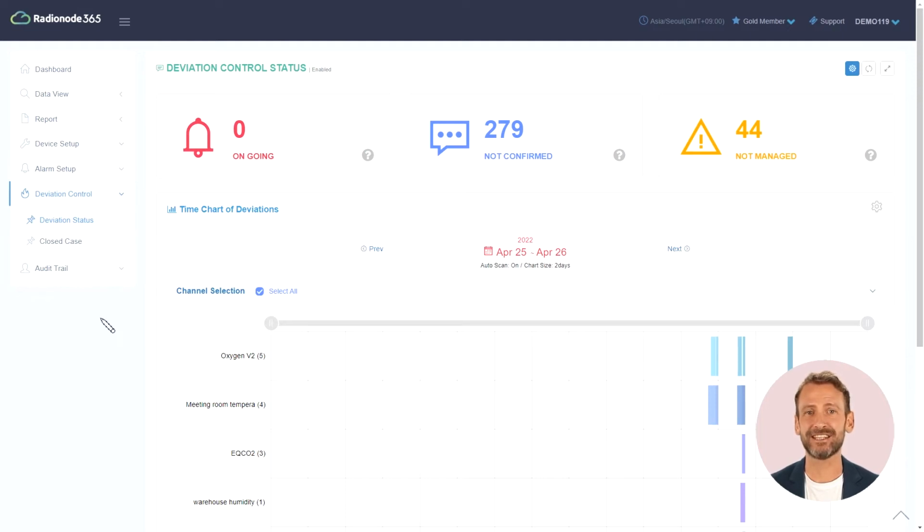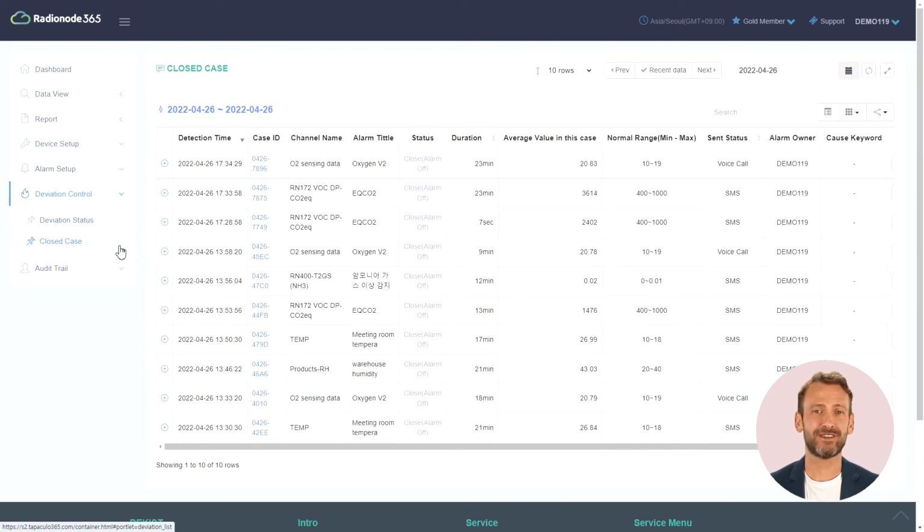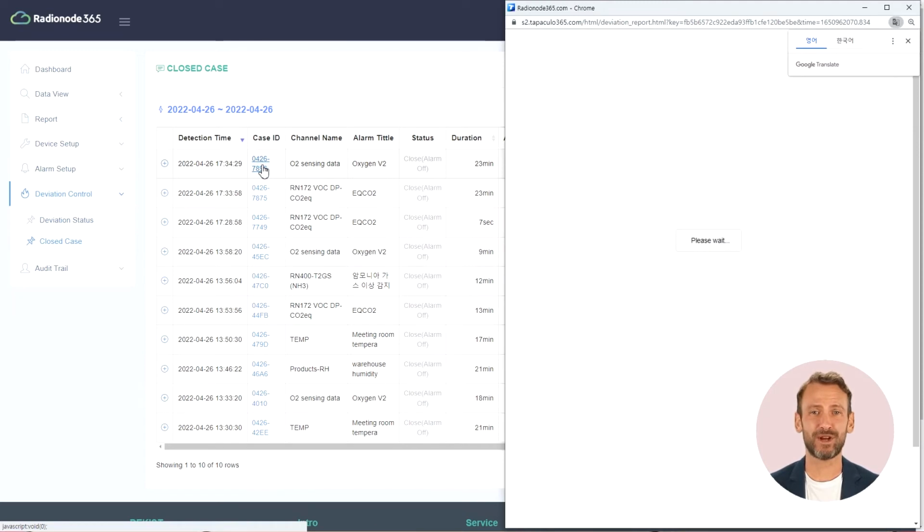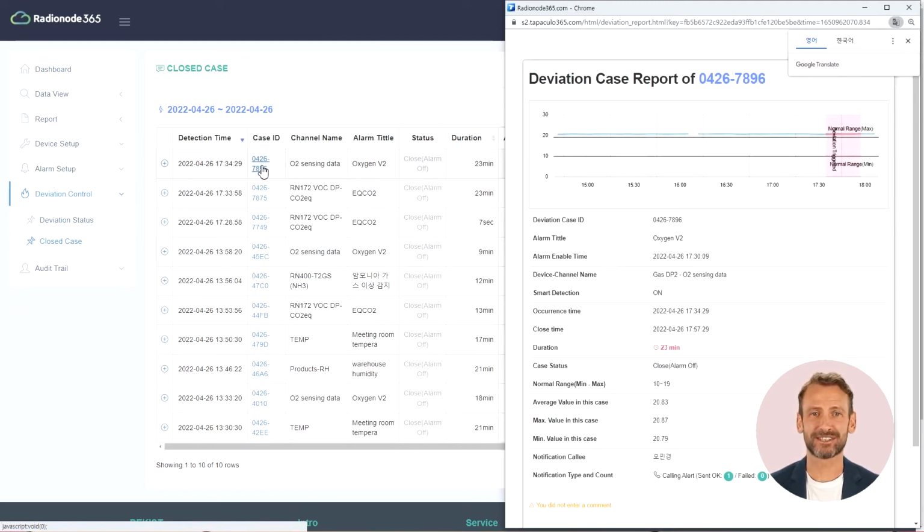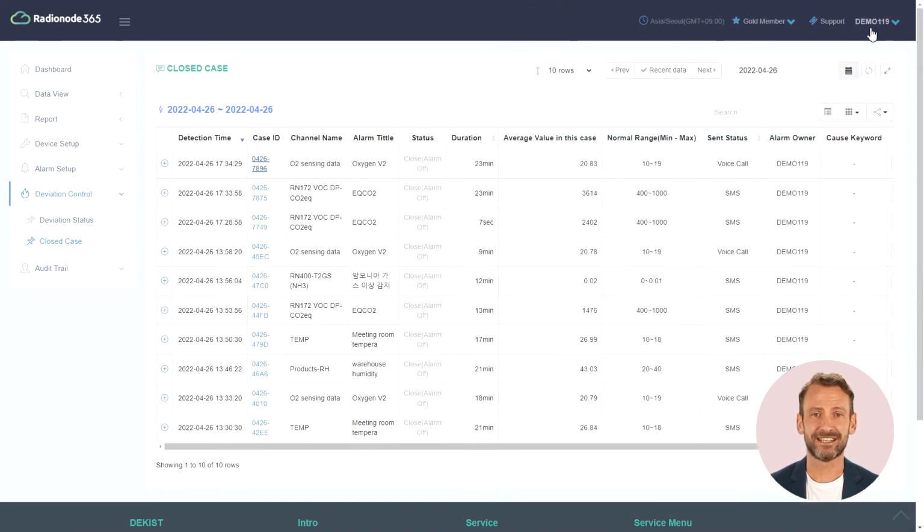Deviation Management status shows at a glance the number of cases where deviation management has occurred and the number of cases that have not been checked. In the closed history, you can see cases where deviations occurred and returned to the normal range. Assuming that a total of 15 alarms have been sent due to a temperature deviation in one refrigerator for 3 hours, these 15 related alarms are bundled to automatically generate one incident report. You can enter the reason for the incident and additional actions in the incident report.